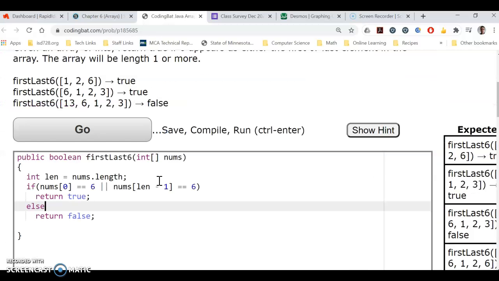All right, so that is it for the first one. Just check position 0 and then length -1 to be 6. And if it is, return true, otherwise false.